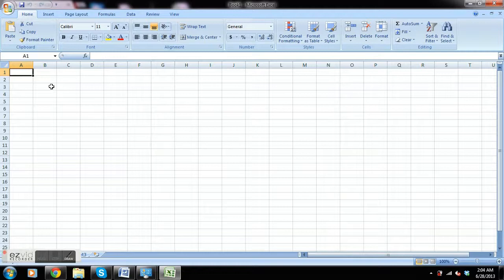Hey guys, we're going to go ahead and learn how to make a basic invoice on Excel. So the first thing we're going to do is give it a title, basic invoice. Second thing we're going to do is add a couple items here: product, quantity, price, and total. Next thing we're going to do is add a couple fictitious products.